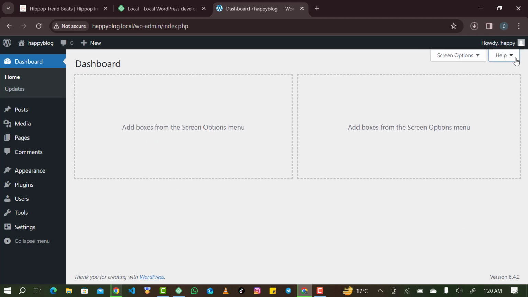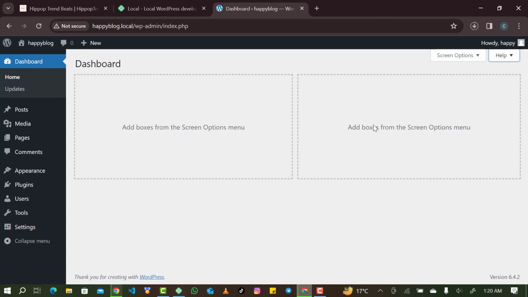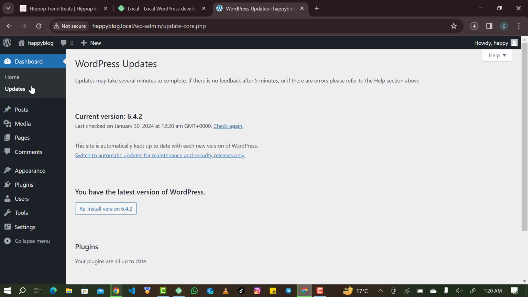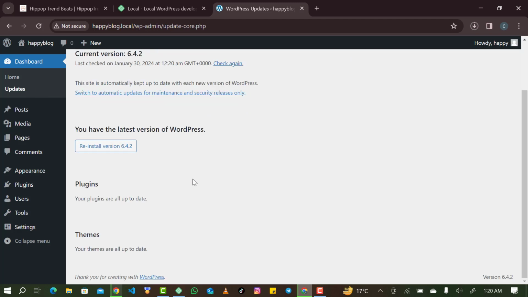So the next thing is Help. If you want to get help or support and the rest, you can do that. And the next thing is Updates. Basically what this does is give you information on what is outdated, saying please update this and that. And once you do that, the message will clear off, right?